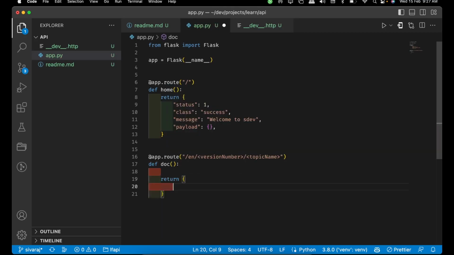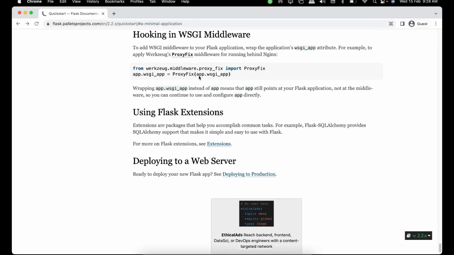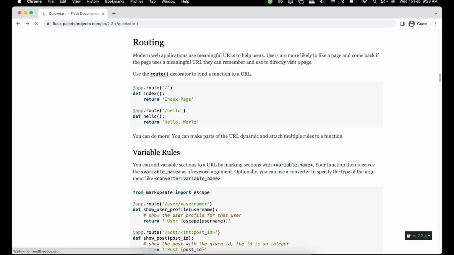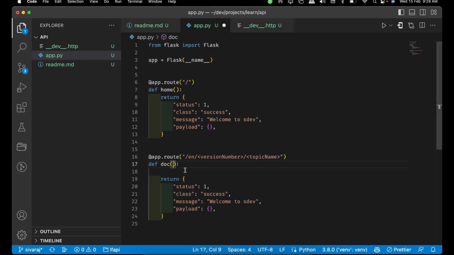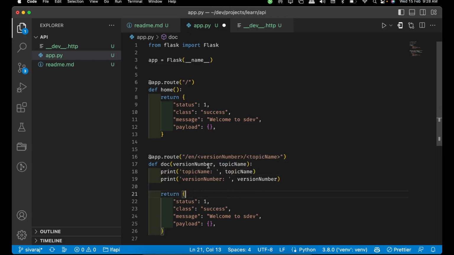Let's call it return. Then, as usual for our upcoming part, we're going to use the same pattern to keep things simple. Whenever we use version number, we'll go back to the document and see where it is. Okay, let's go. Whenever we have a dynamic path parameter, we have to access it as function arguments, the parameter part: version number and then topic name. So let's print before going. Okay, let's run it.